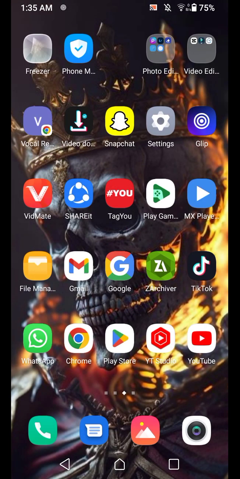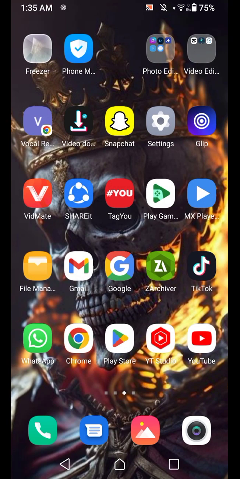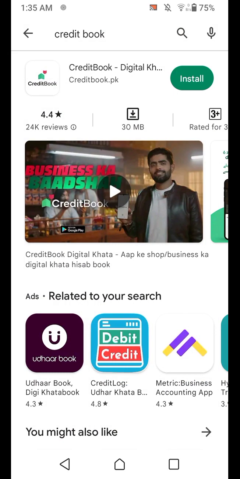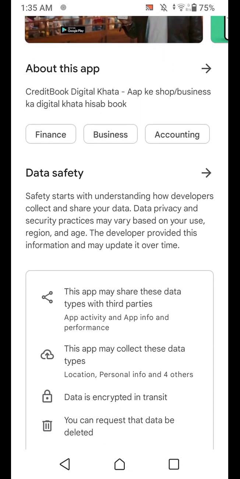This is a very helpful application, I will show it in this video, so watch the complete video. If people get a loan from your shop, you can store all the records of your prices, and people can pay through this app, the Creditbook app. Here we will also see the Creditbook app digital khata, which offers data safety and much more.